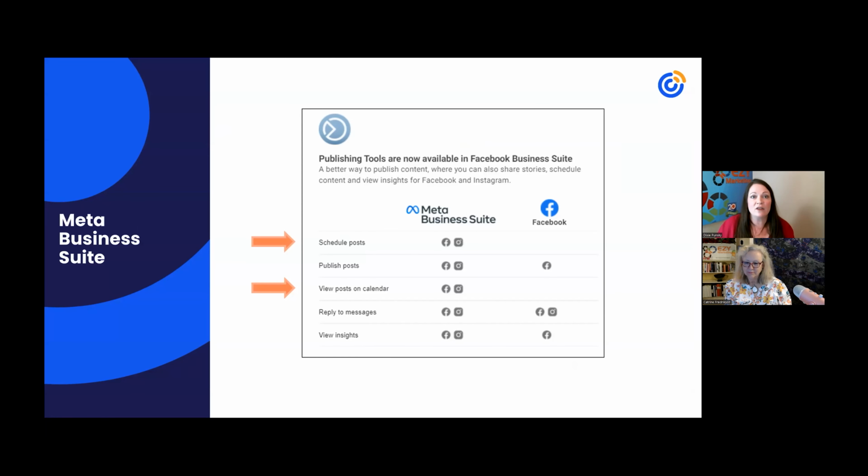And if you're a night owl like me, I can work on it at 11 o'clock at night, but I can schedule it to be posted for 9:30 or 10 a.m. the next day when actual people, normal people, are using their social media and scrolling.